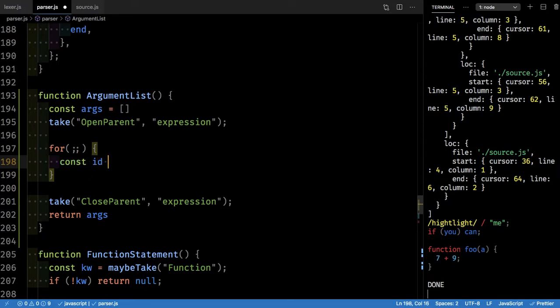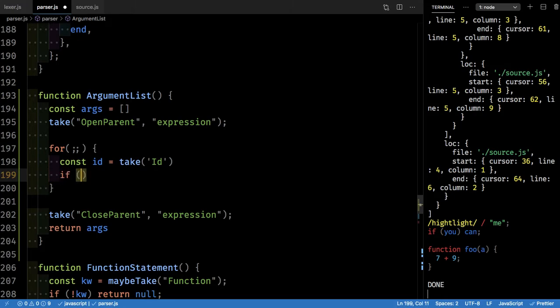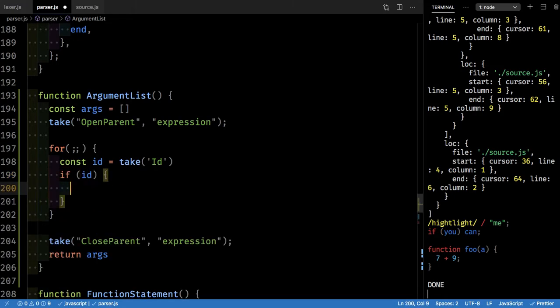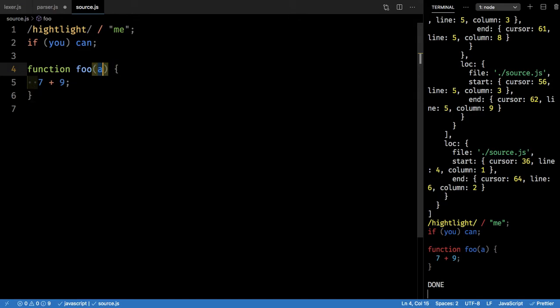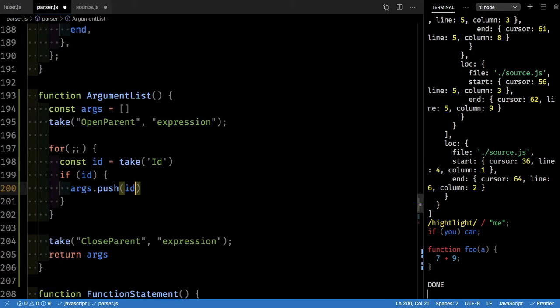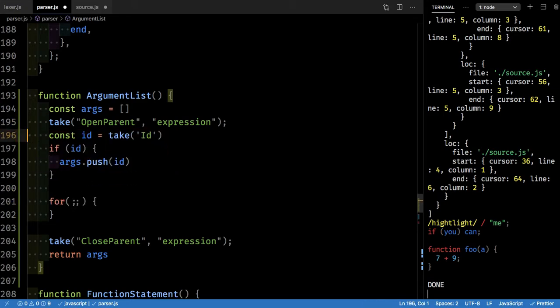Const id equals take id. If id, then we push it into args. And here we need to cover a case when it's a, comma b. So everything else must be comma b, comma id, comma id. So I think I'll start like this first.